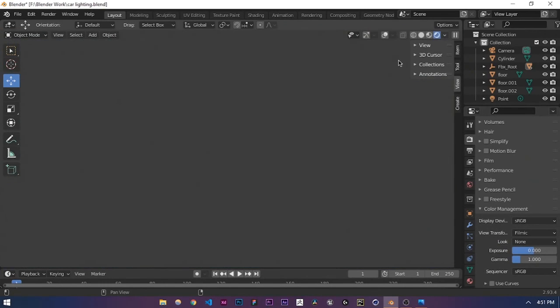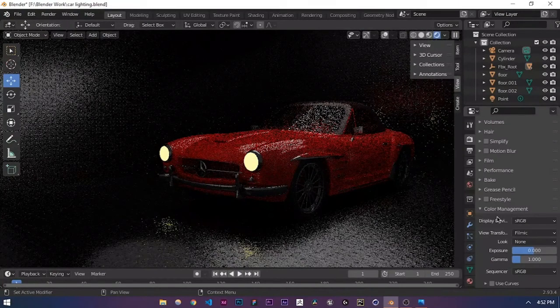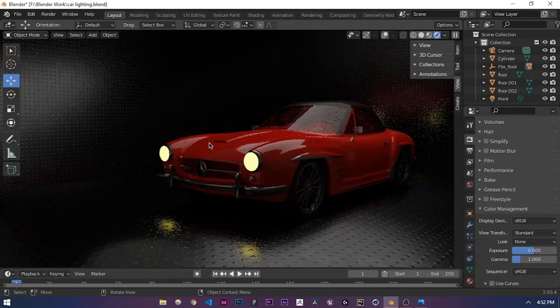And yeah, so I'm just going to go to this rendered mode, and in this color management, you can set these view transform modes, right? So if you set it to standard, you're going to see that it's a little more vibrant, and filmic is a little more washed out.